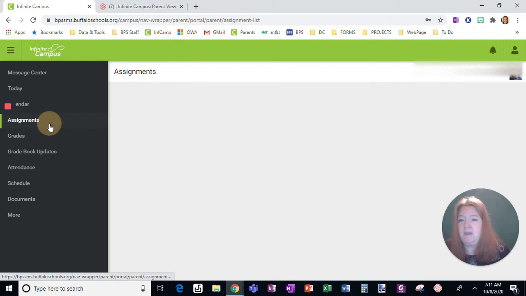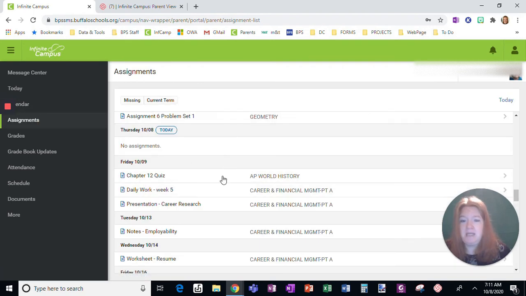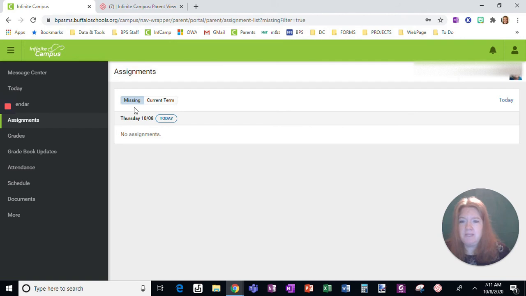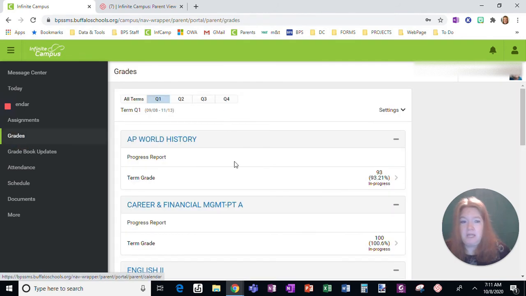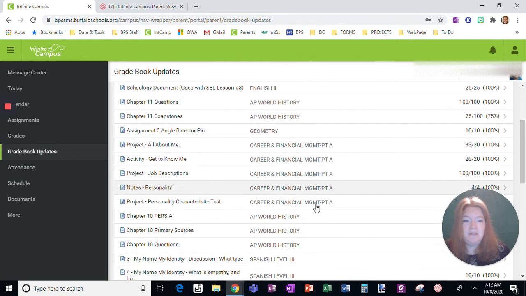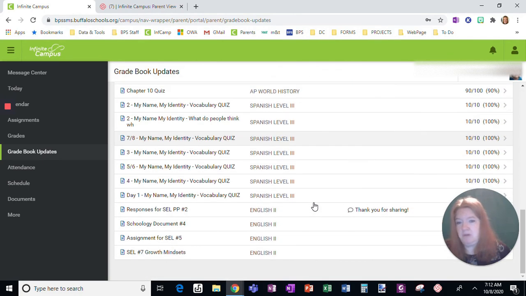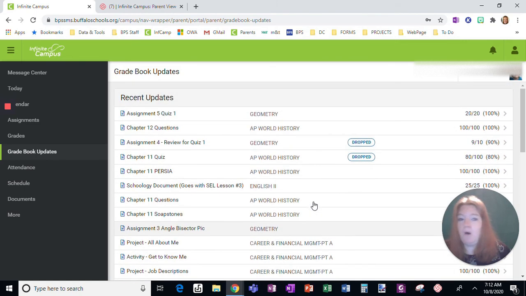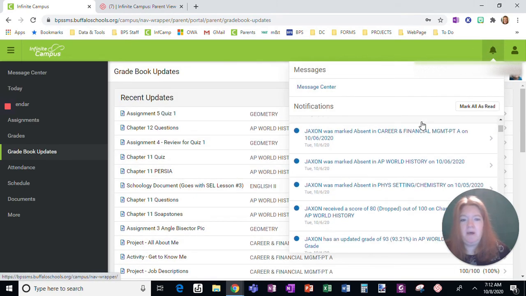Okay. Assignments, again, these are upcoming assignments. To get missing work, click on the missing tab. Grades, here you access grades, scroll down for all the courses. Gradebook updates, this just gives you a snapshot. These are the things that were recently entered into the gradebook. Okay, so I can have a quick view, all courses. It would be very similar to what would be in the bell.